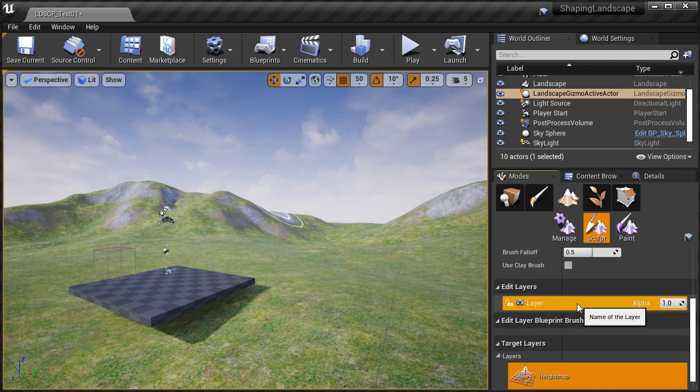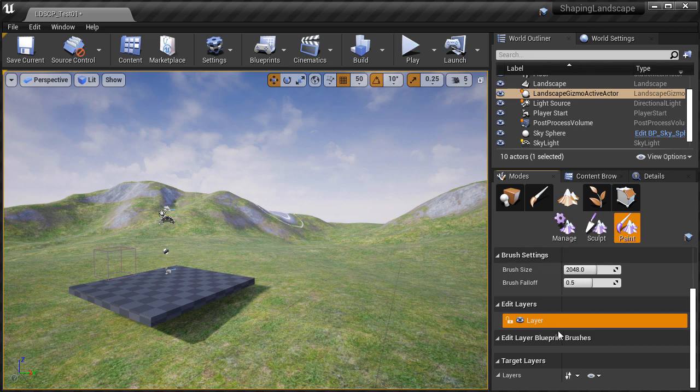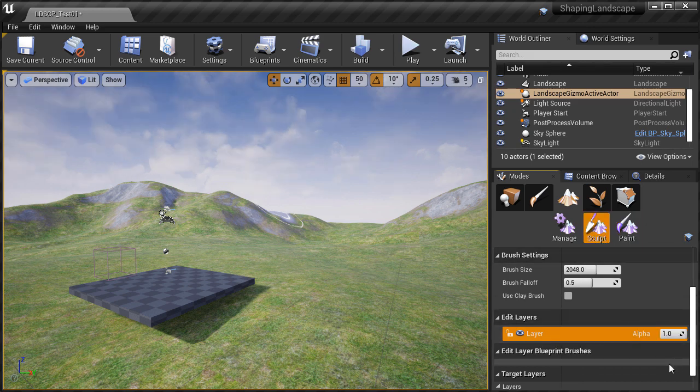Now, whatever information you have on your landscape right now, this will be your base. So you won't start from a flat landscape like we did when we created a new landscape, because since you already have information in it, this becomes your base, and it will be contained within the default first layer.